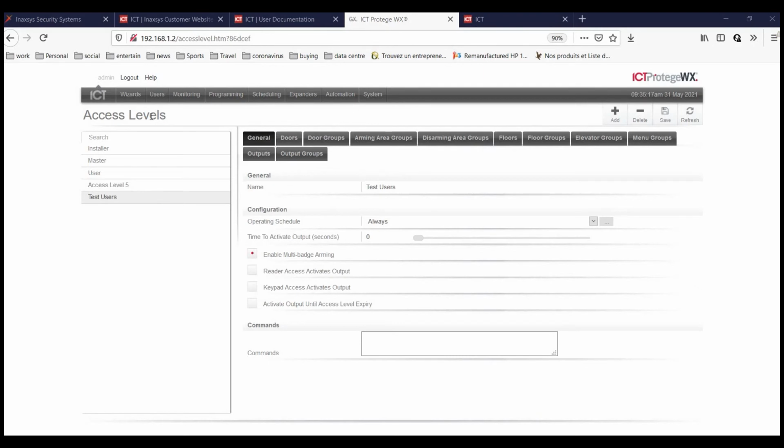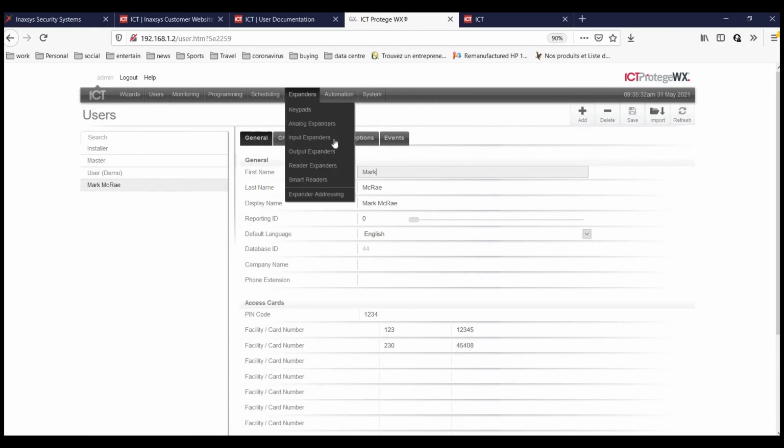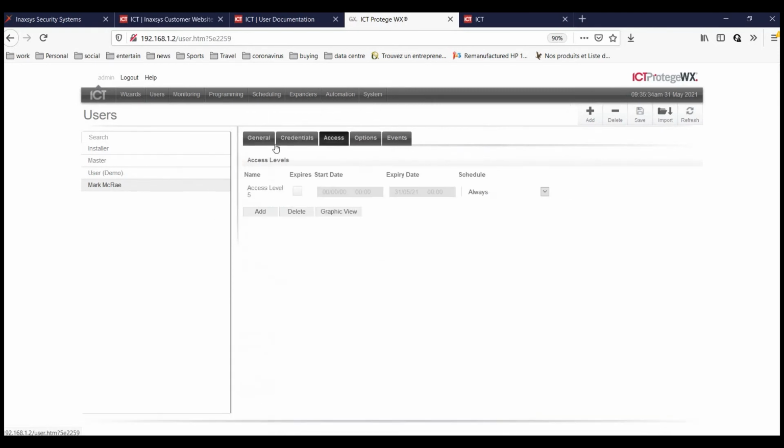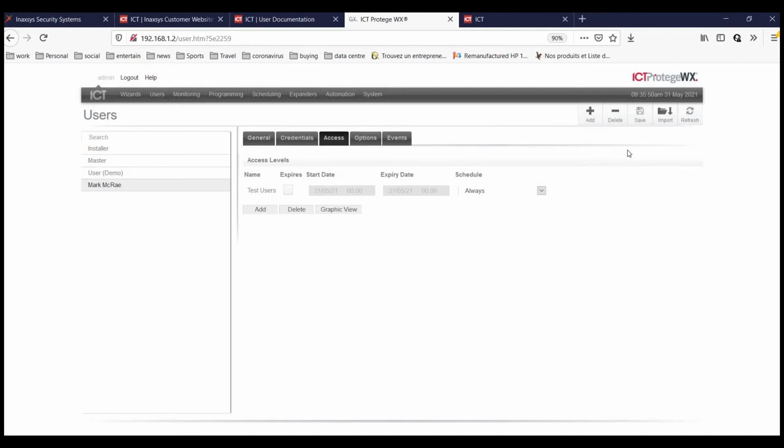Once you have created the access levels to define the rights of the groups of users that you would like on your system, then you come back to users here, and I'll choose me, clicking on me. Once I go to access over here, these are the rights of those access levels. So I have one here for myself, access level 5. I'll click on it. I'll do delete to get it out of there because I'd like to use the one I just created. Okay, so I'll click on add. I will choose test users. I'll do OK, and then I'll save. And these rights are going to change for me as a user.